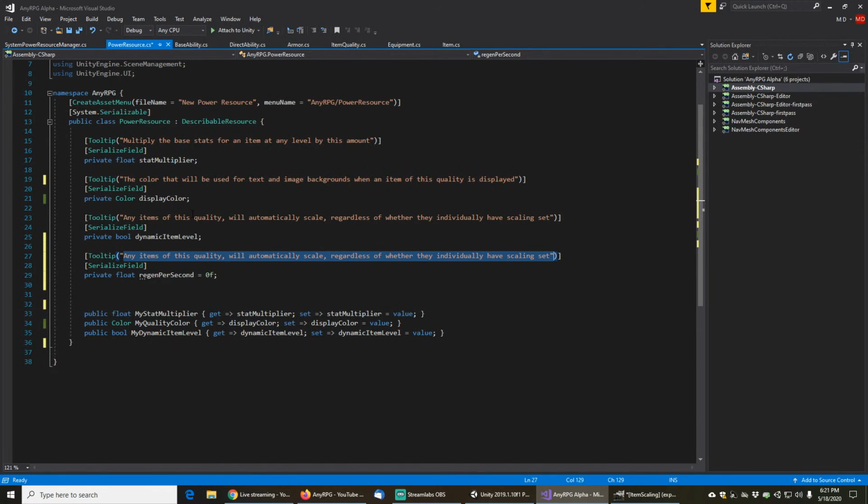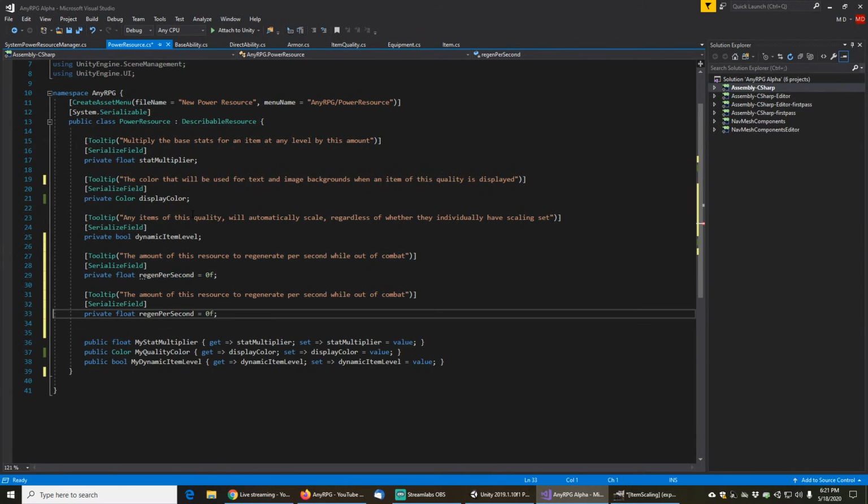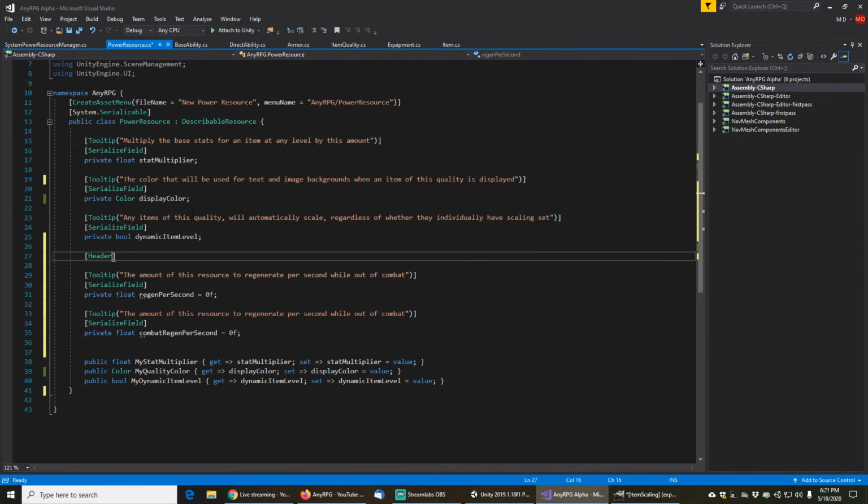and the amount of this resource to regenerate per second while out of combat. And then we'll have combat regen per second. And also we'll need a header for this as well. Regeneration. And the amount of this resource to regenerate per second while in combat. Okay, that looks good.